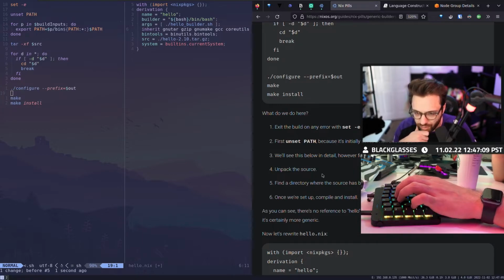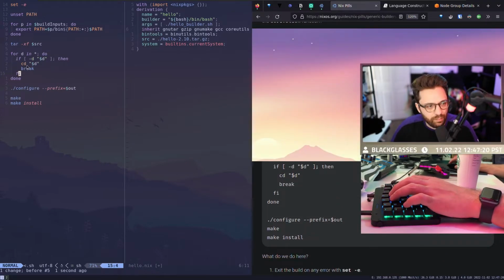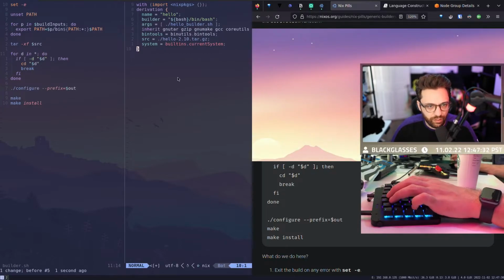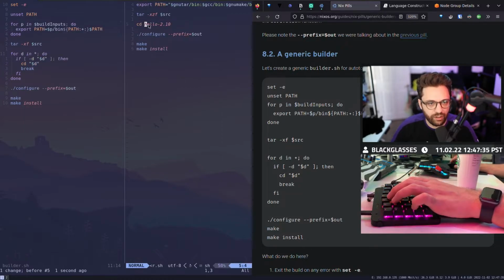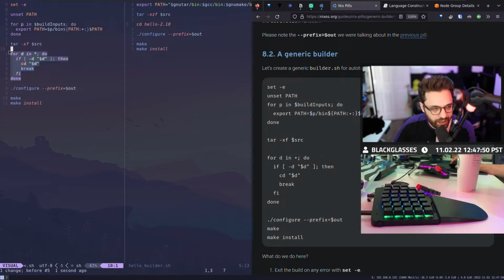Oh, let me just look. Find a directory where the source has been unpacked and cd into it. Find a directory with a source. Oh, okay, I see. So this is interesting. Basically what this is doing is just finding the first directory it can cd into, and then it breaks out of it. This solves the problem we had with the other builder of not knowing which directory to cd into. I told you we needed a more generic builder, something that didn't have static names like hello or 2.10, and this is their way of solving that problem.